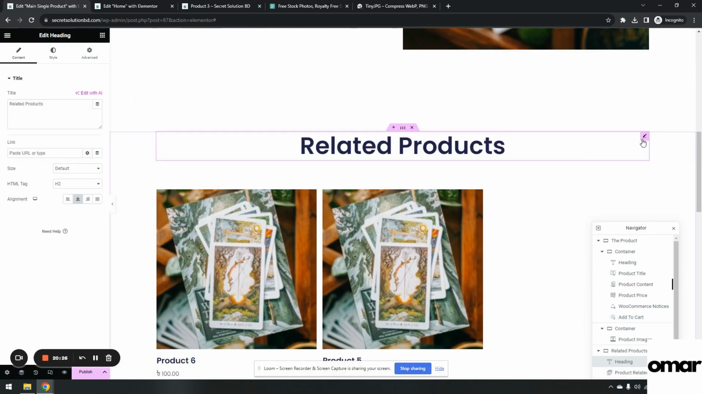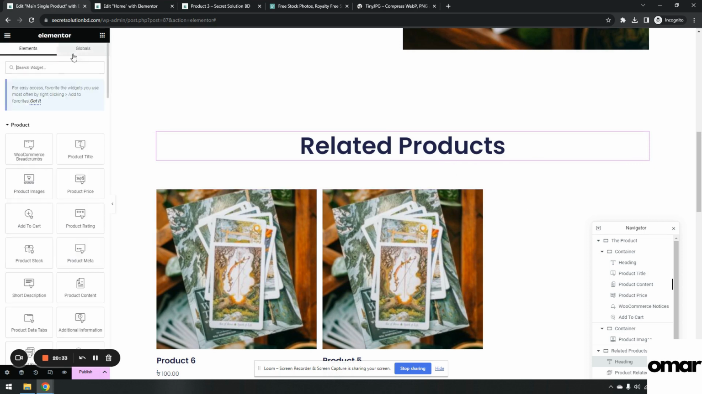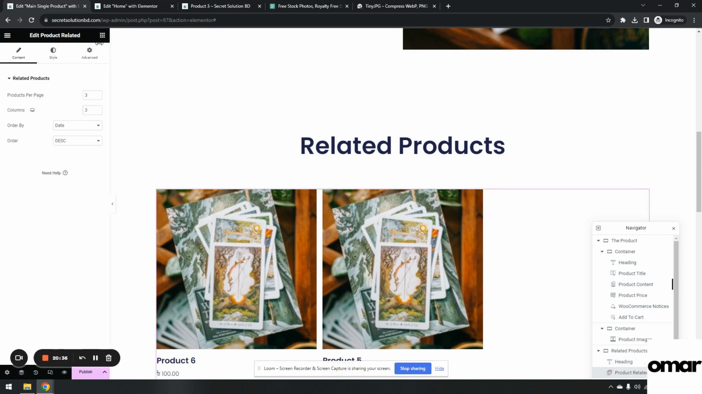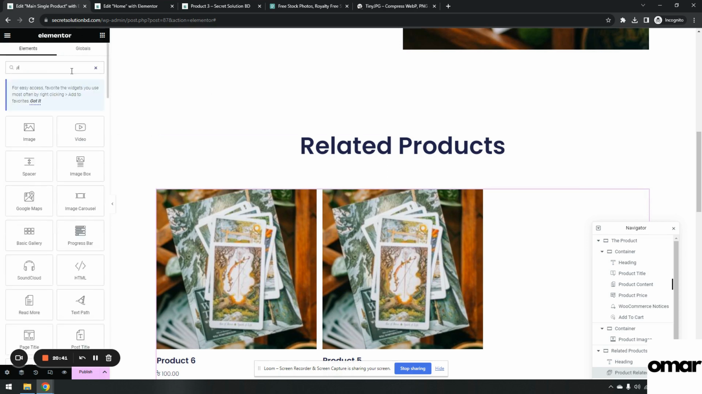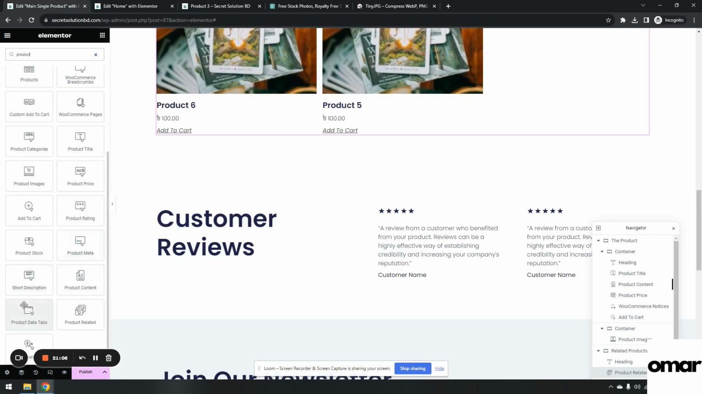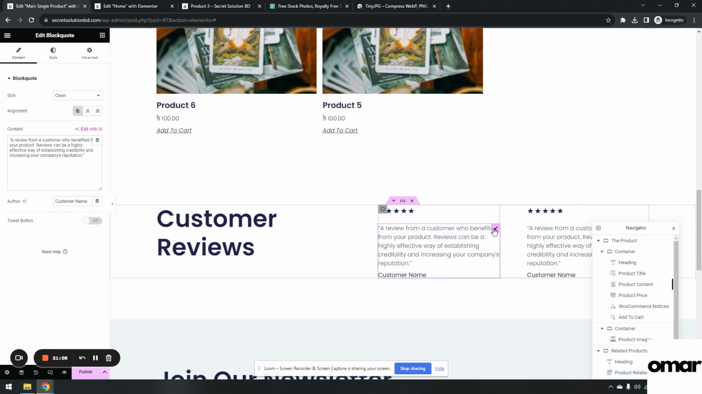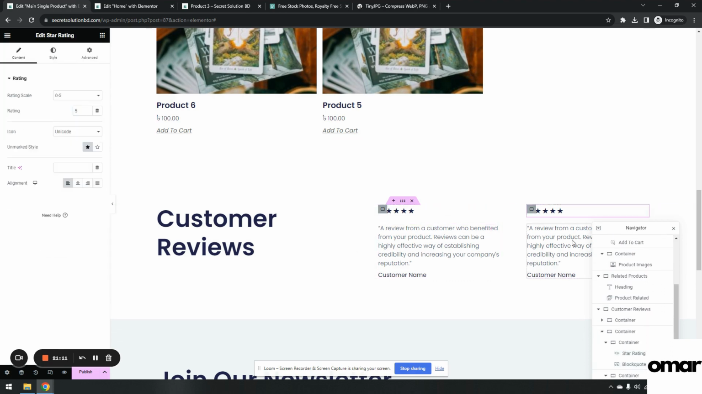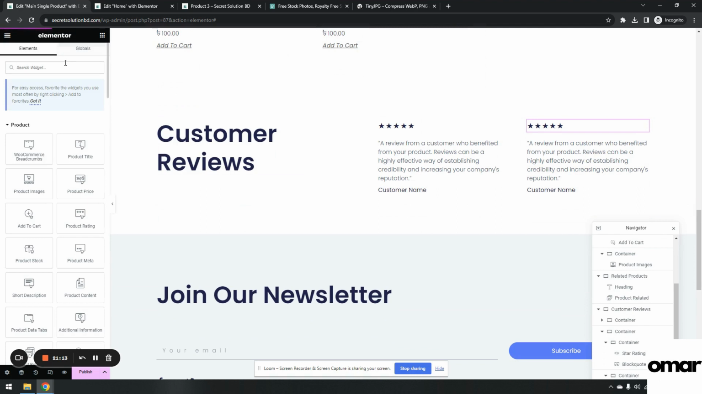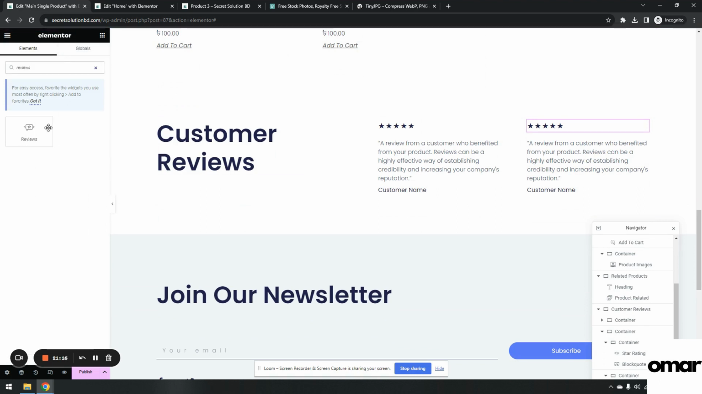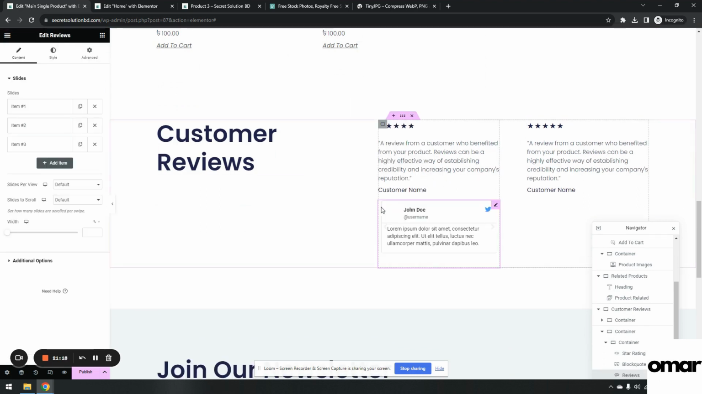This is the related products. This is just a heading. This is the related products, and then from the widget, you'll see that you'll get a product related widget. Product related, and there's customer reviews. This is just hard coded. You can also add the reviews on here. This is hard coded as well.